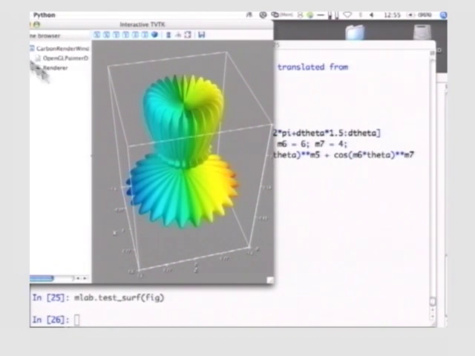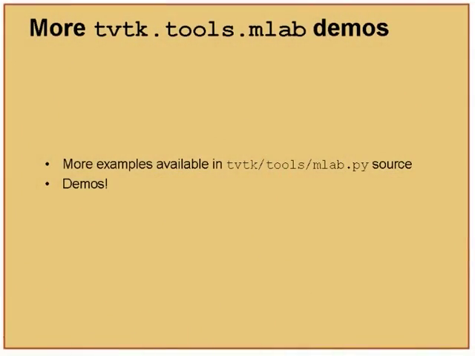And again, you have the interactive pipeline browser that you can use. So that's kind of the idea of MLab. Basically, it makes doing visualizations, just like Pylab, easier. And there are more examples in the source code which show you how you can do different things.